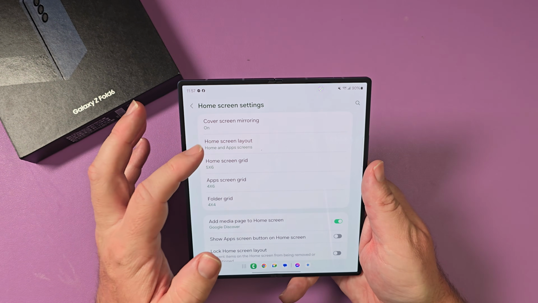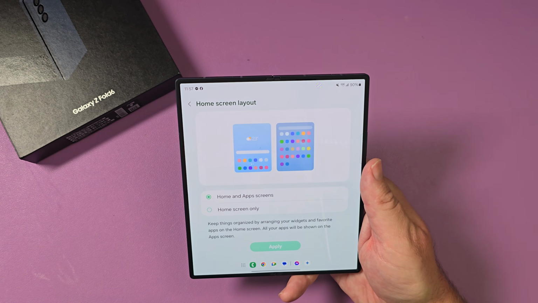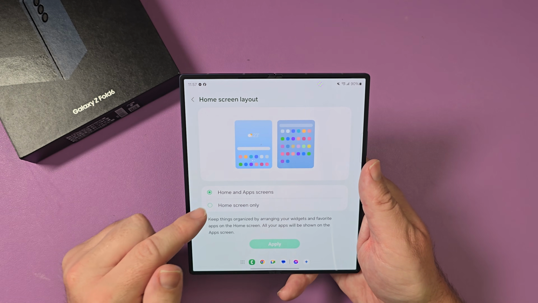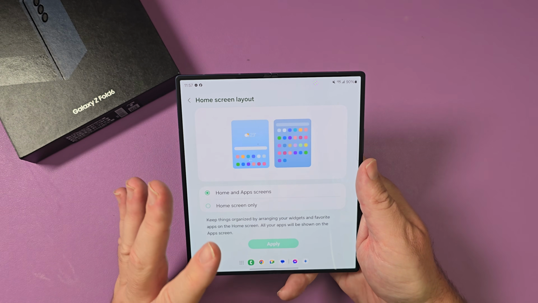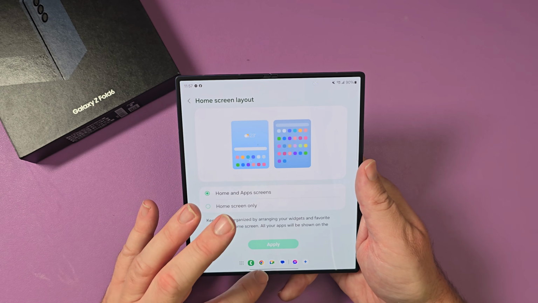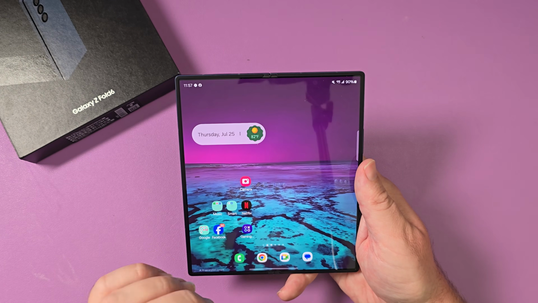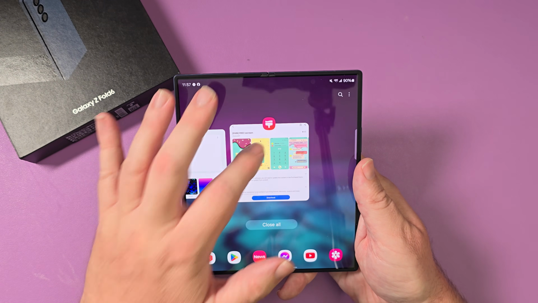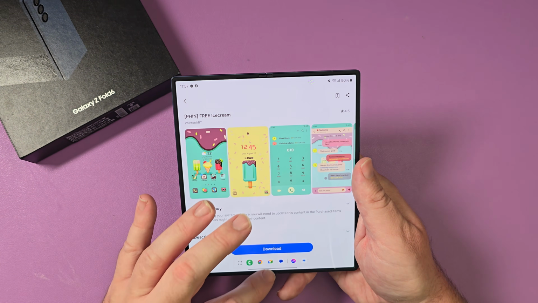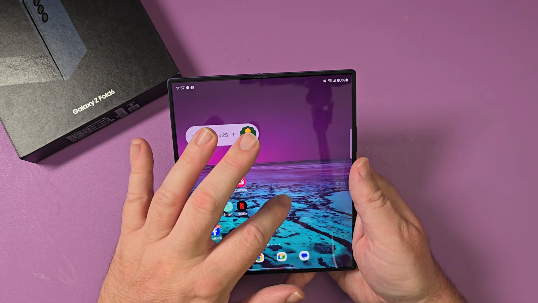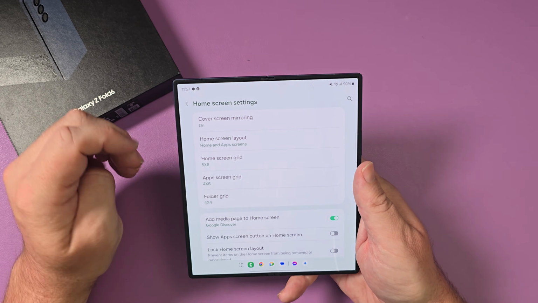Coming in here, you have home screen layout. You can change this to home screens only. If it's home screens only, it's going to be set up just like an iPhone. So all your apps will be on your home screens. You won't have an app launcher like you do here. Everything will just be on your home screens. I don't like that. I love Android having the separate 2 things there. I think it's a lot more helpful. So that's why I like to keep it set up like that.